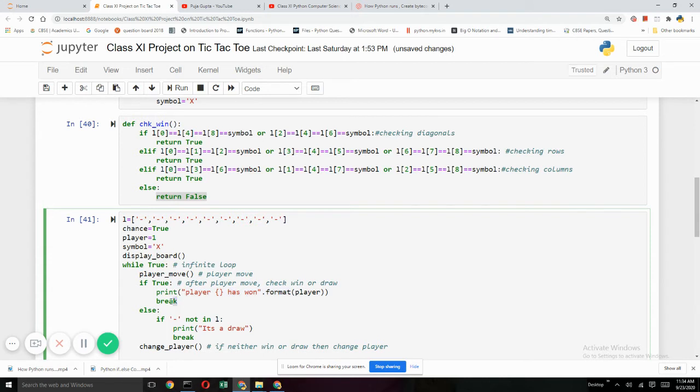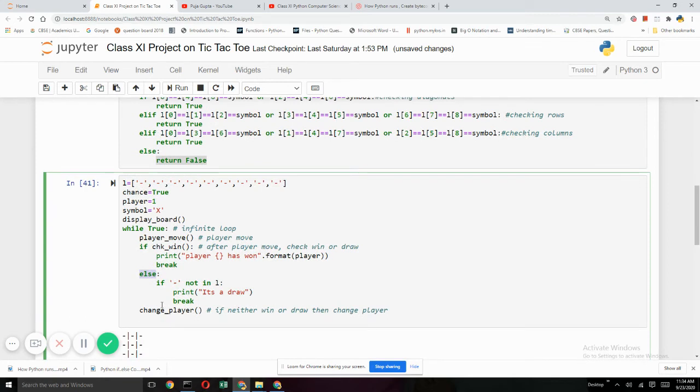And then I again need to break out of this infinite loop because I need not go further. But if the win check has returned me false, the control will automatically go to else and will say this is not a win situation. Then is it a draw or not?